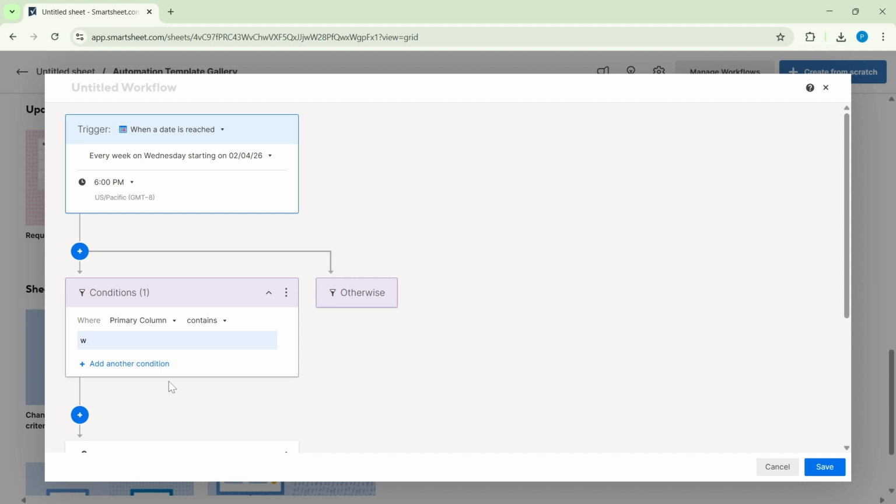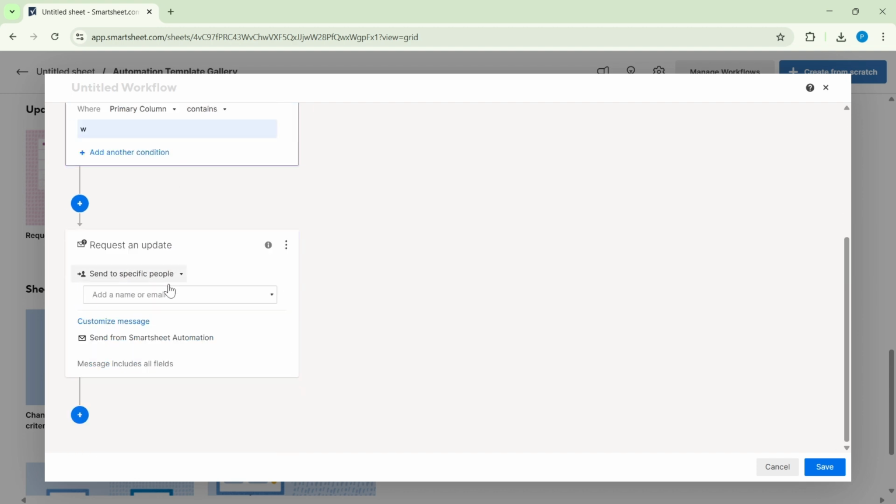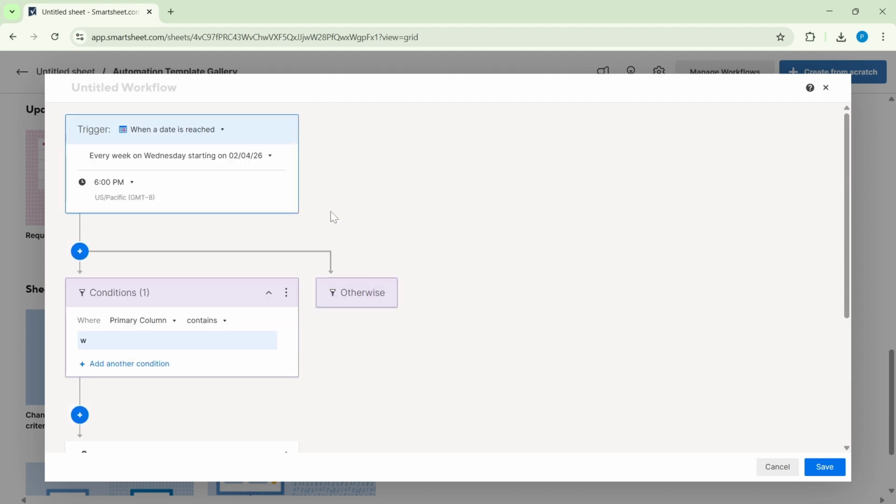From here, you'll be able to review the pre-filled logic and align it with your sheet's columns and recipients. A quick tip as you proceed: update requests let people update only the fields you specify, and recipients don't need a paid license to respond. They can complete the request securely from the email link.